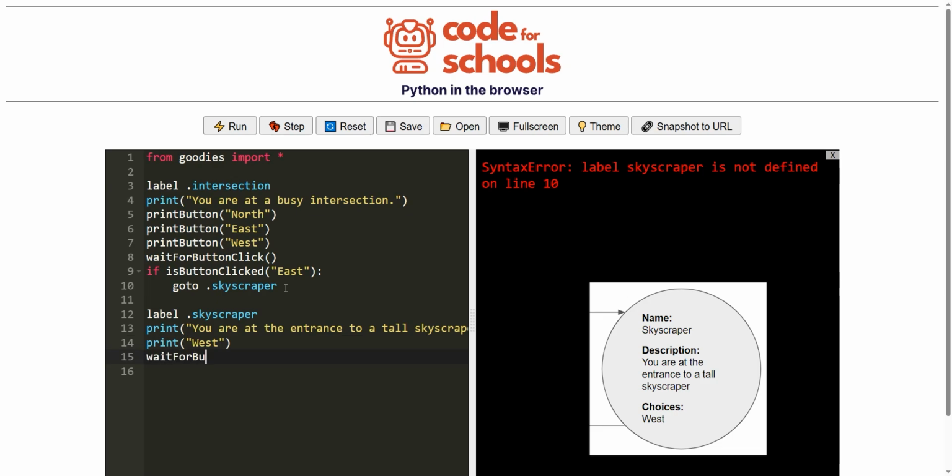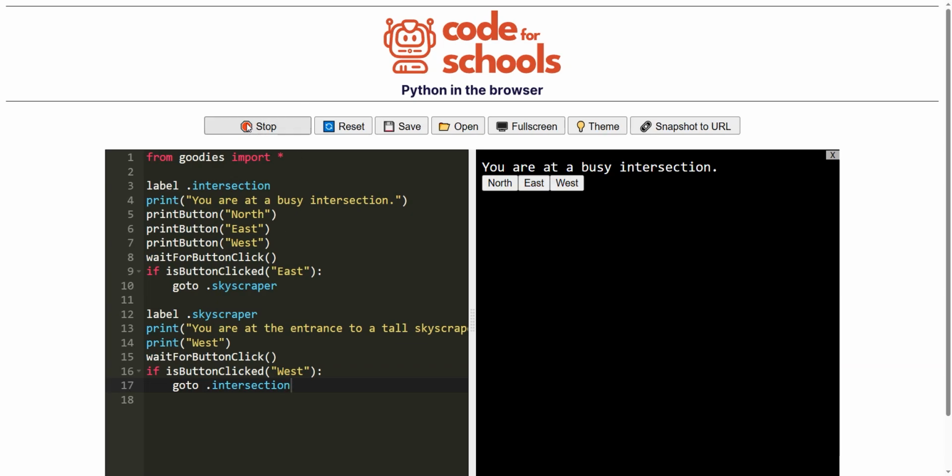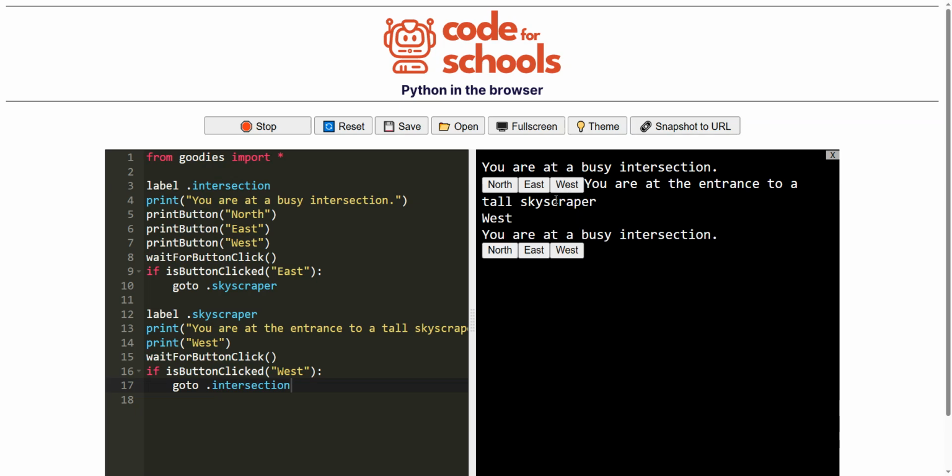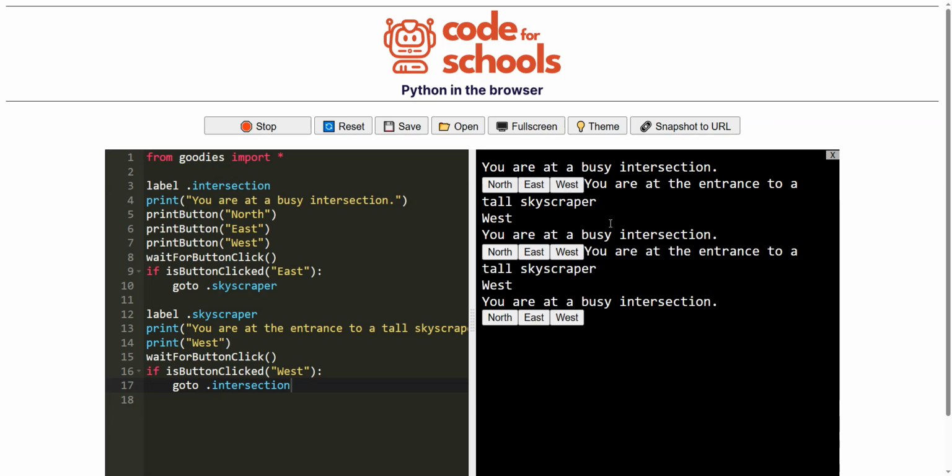Wait for button click. And then if is button clicked west, then all we're going to do is go back to the intersection. Okay? So here we should be able to go east and then go west. East, west. Okay, so you can see it's appearing like this, but the text is kind of displayed right after the button, so it doesn't look very good.